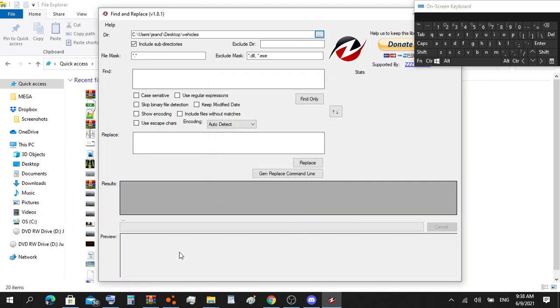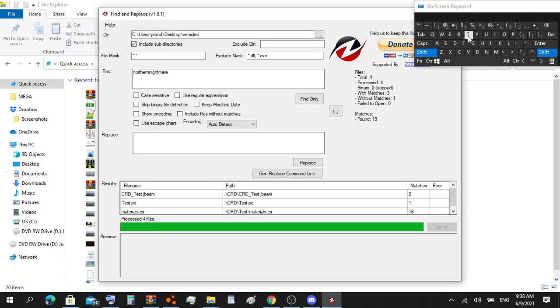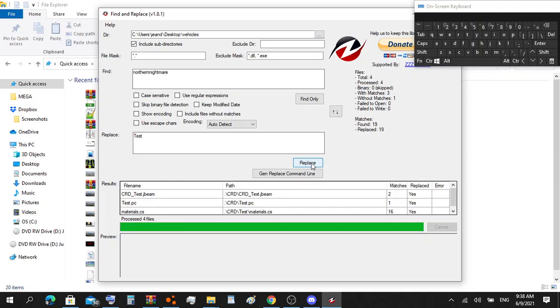Press OK. What you're going to do now is type Northern Nightmare, without any capital letters or anything. Of course, if the name of the skin that you're replacing is different, you can use that skin. Northern Nightmare. Here we go. Just going to find only. Once you find this, you replace it with test. And this has saved you a lot of time. That is, of course, if it will do that in find and replace as well.